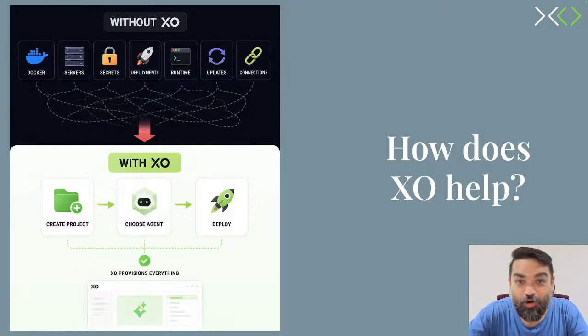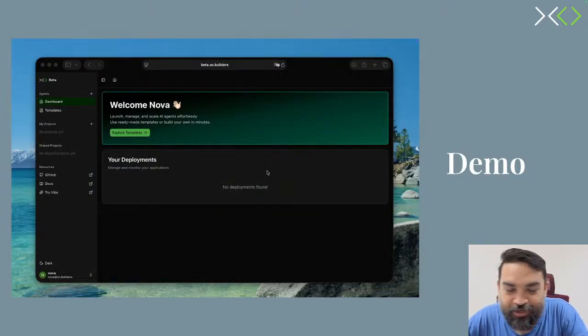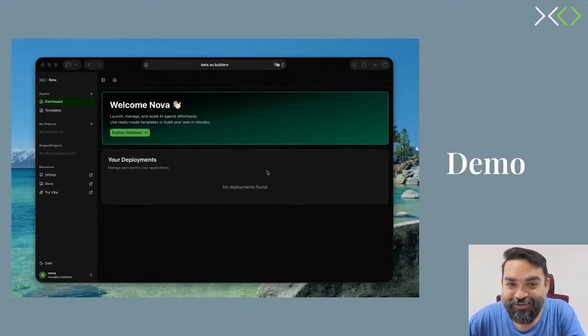Hosting your agent with all of these factors combined. All right, let's jump right into the demo before I put the thank you slide. Okay, let's jump into the demo.